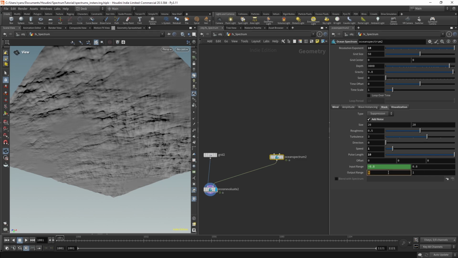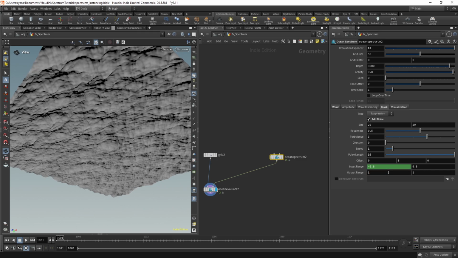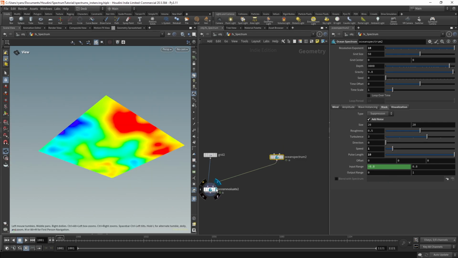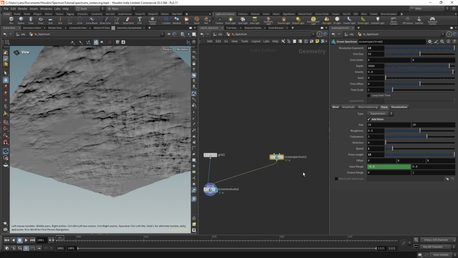I think it should be the opposite way around. Because if I up 0 to 1, our mask disappears, and as I lower that, our mask appears. That coincides with the blue patch here. So I would argue that it should be the opposite way around, but it's not. So, I'll deal with it.